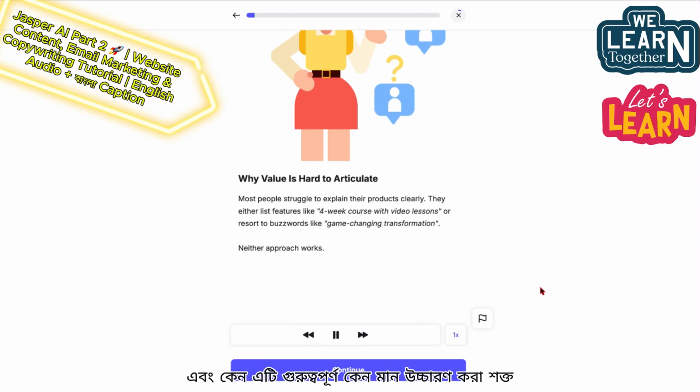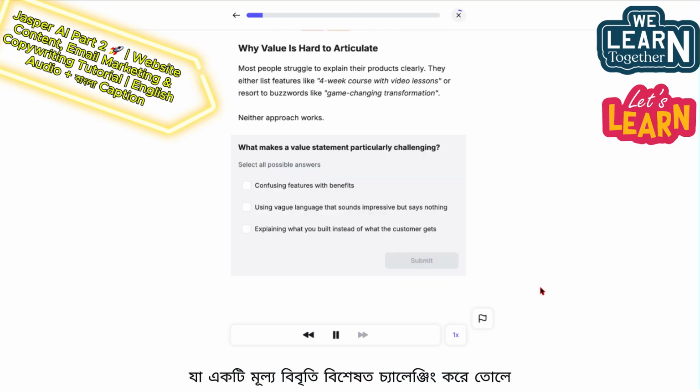Why value is hard to articulate. Most people struggle to explain their products clearly. They either list features, like 4-week course with video lessons, or resort to buzzwords, like game-changing transformation. Neither approach works. What makes a value statement particularly challenging? Confusing features with benefits. Using vague language that sounds impressive, but says nothing. Explaining what you built, instead of what the customer gets.